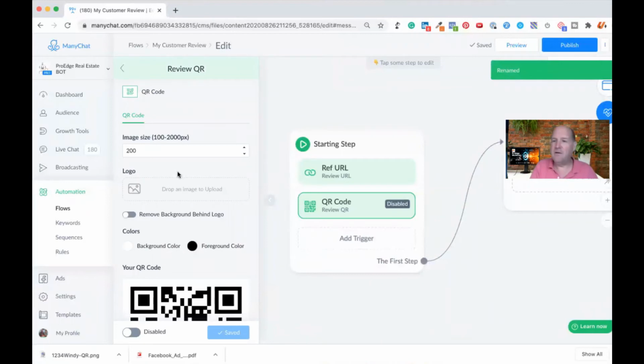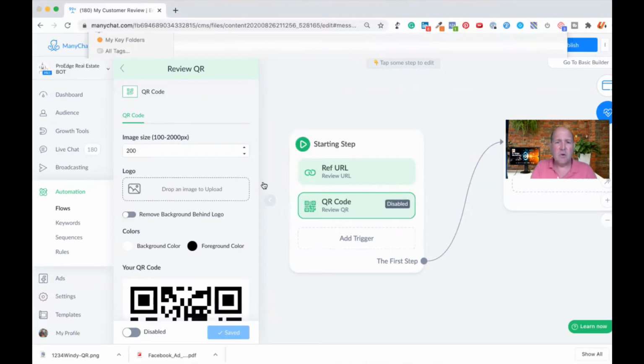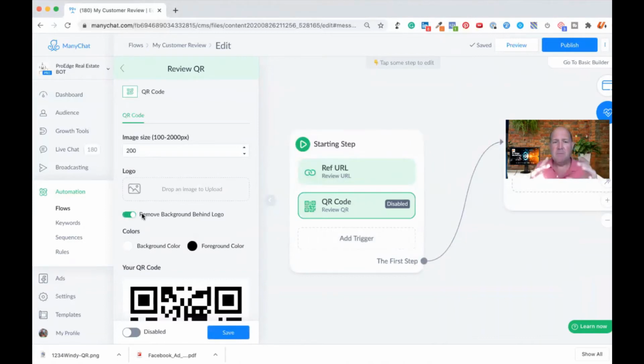Now in ManyChat, you can have fun with this. They have them as small as 100 to 2,000 pixels. So you can have a really big QR code or a real small one. I think 200 is the perfect size because it's going to be a nice little QR code that you can put on a phone background image. You can have it anywhere you want. You could drop a logo in the QR code. So you could put your company logo or a picture of yourself. So you just literally click this and go out to your desk and find the picture that you want to put inside there. And then they have a checkbox to say, do you want to remove the background behind the logo to make it cleaner?